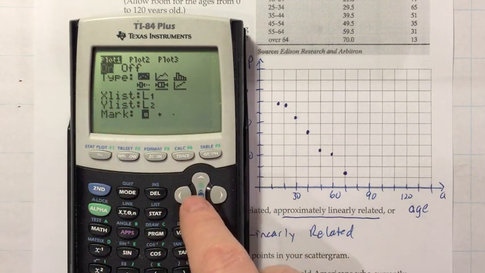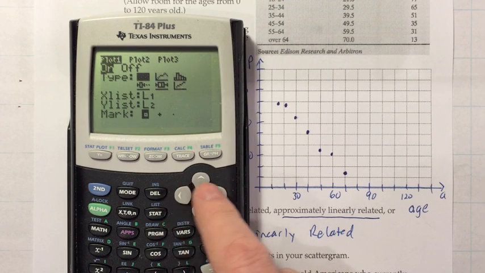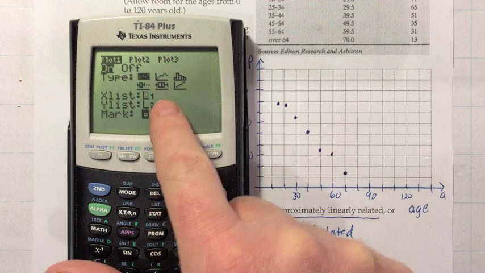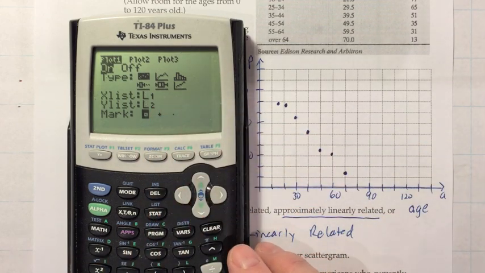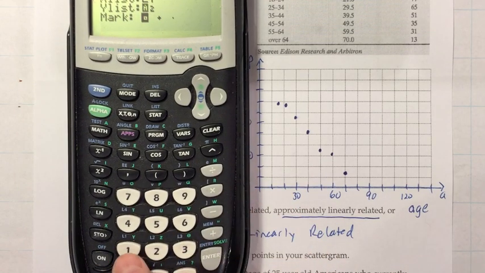And then the type that I want is a scatter. So we have these 6 different types of graphs. The only one we're really going to use this semester is the Scatterplot. And you want your X list to be L1, your Y list to be L2. If they're not, you can change those by selecting these lists above the keys.